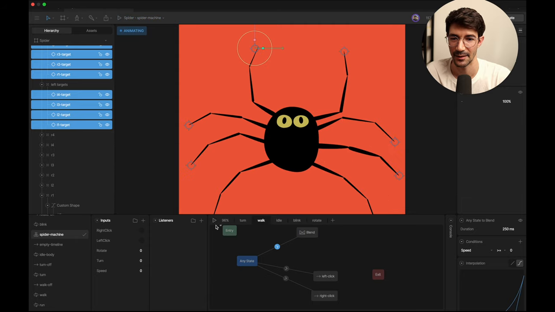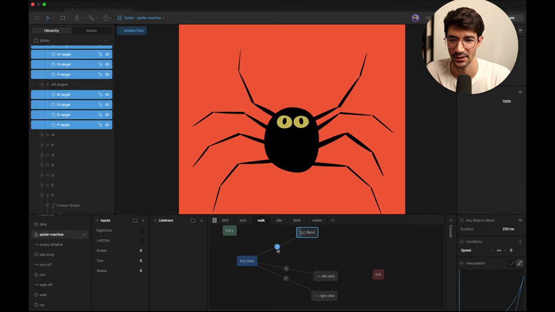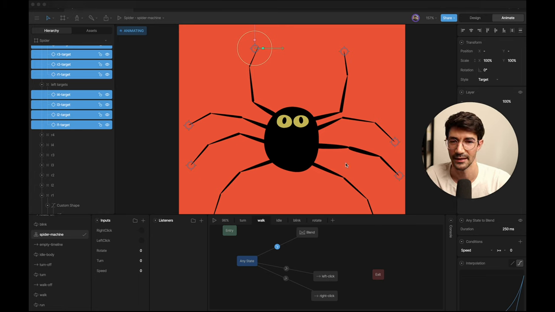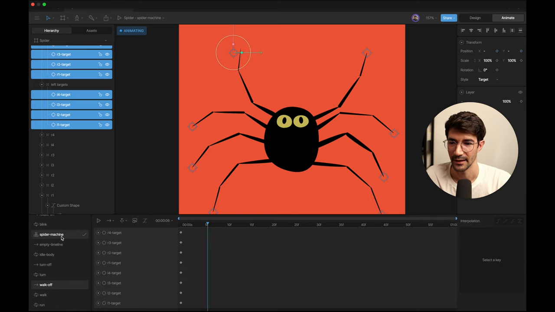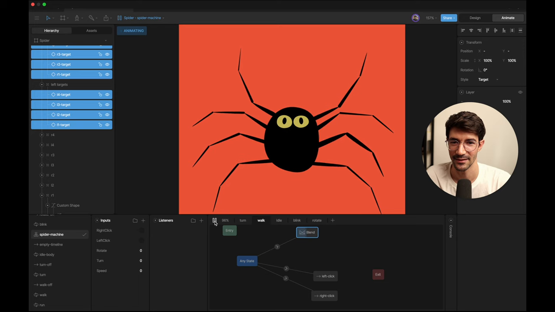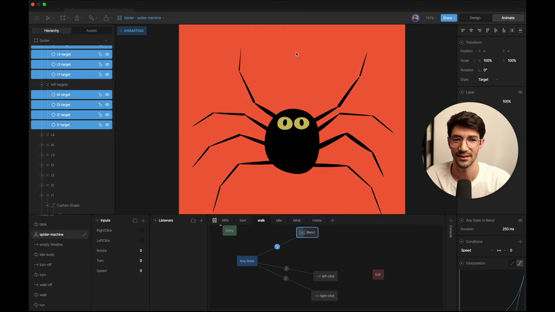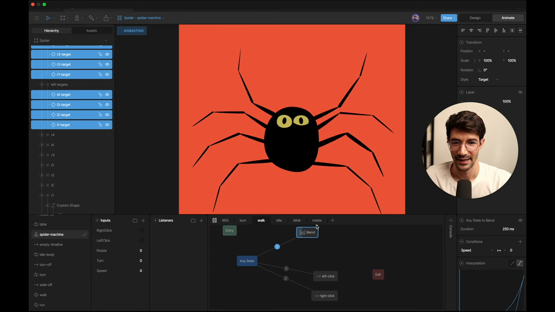You can actually note that happening once we enter play mode. So the moment we enter play mode, you can see it transitions from any state to blend. And you'll also note that the starting positions change, because what is currently set for the targets during design time is actually different than what it is in the walk animation. And you'll note that it slowly animates, well, pretty fast, animates using this 250 milliseconds duration the moment you engage the state machine, if that's the correct way to put it. And that is the walk cycle.